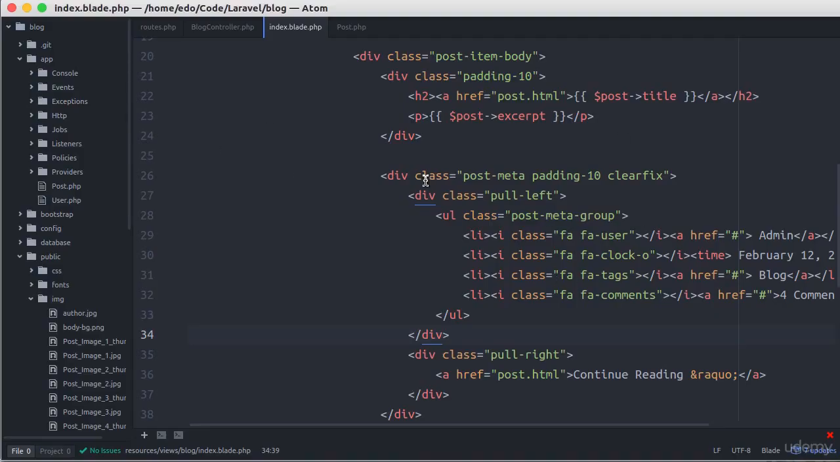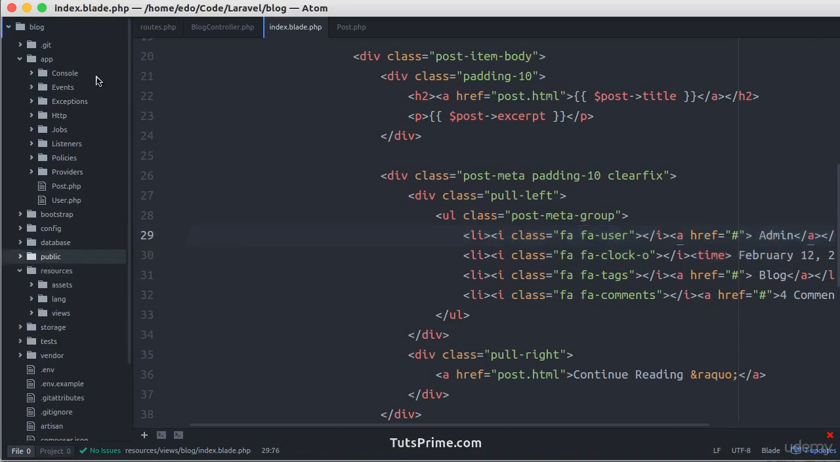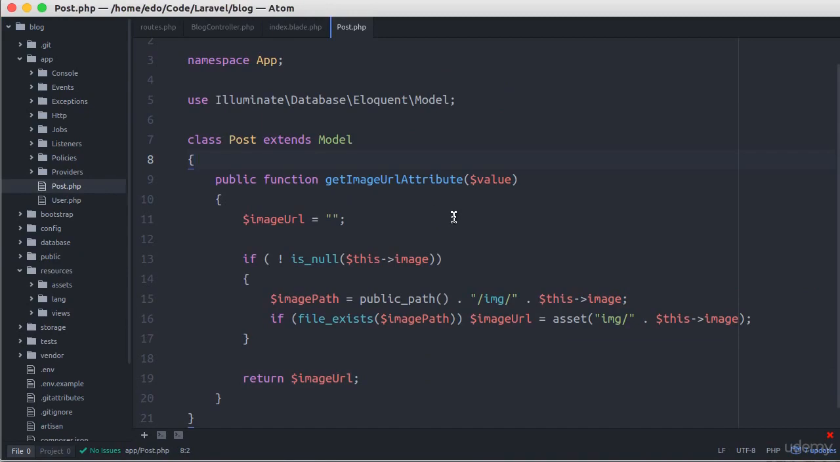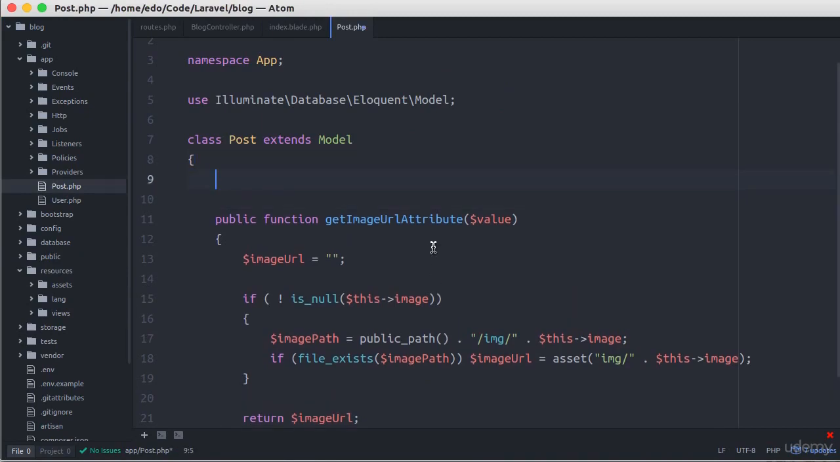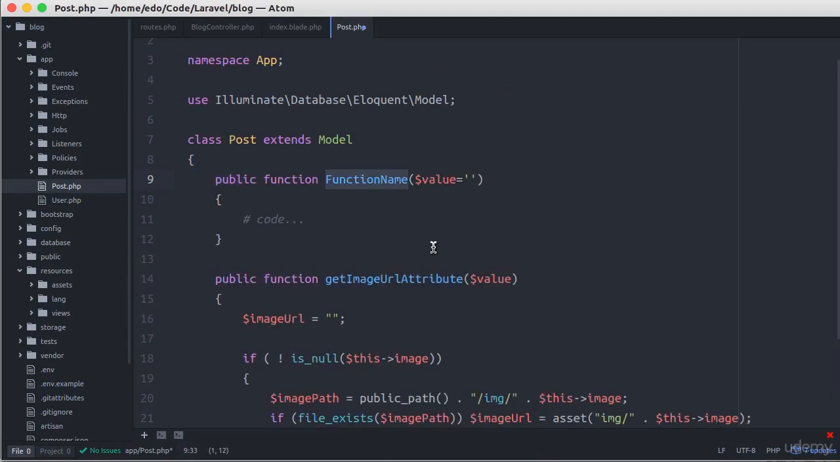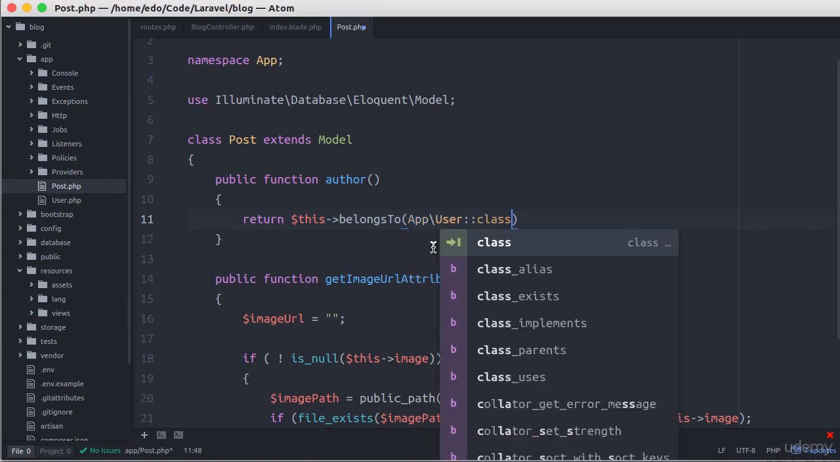Okay, let's go back to our editor, and before we change this part, let's open the post model. We'll make a relationship to the user model. Let's create a function, for example, author. You could certainly use another name such as user or any other name, because a post belongs to a user. So here we call belongsTo and pass the model to be related.